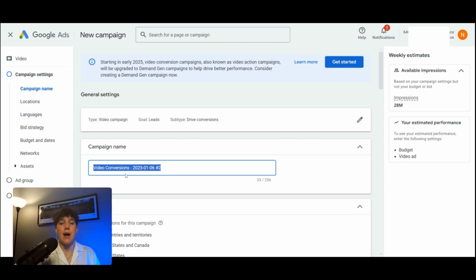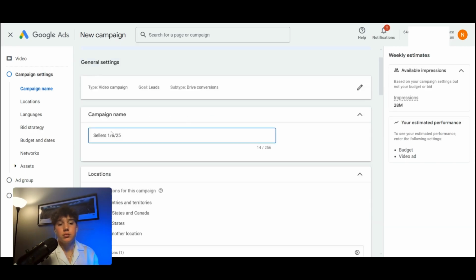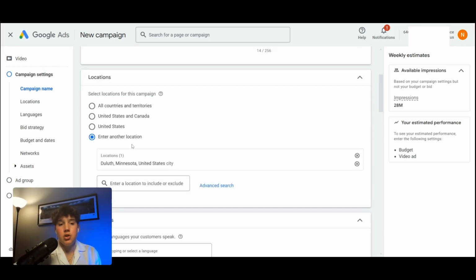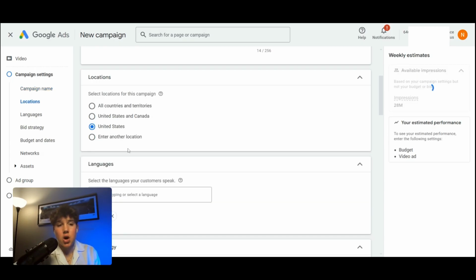So for naming the campaign, it doesn't really matter too much. I would recommend just having a date, but also naming who you're targeting in the campaign. So for this example, we're going to do sellers, and the date is the 6th, 1/6/25.